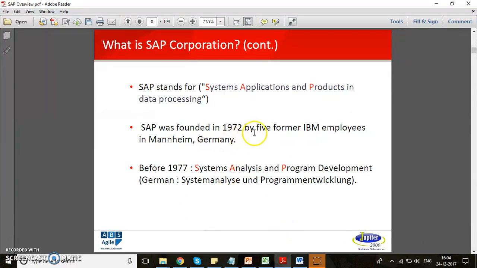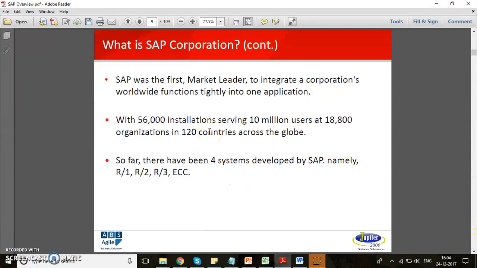So SAP was founded in 1972 by former IBM employees in Mannheim, Germany. Before 1977, it was system analysis and program development. SAP was the first market leader in integrated corporate software, with worldwide functions tightly integrated into one application, with 56,000 installations serving 10 million users at 18,800 organizations in 120 countries across the globe now. There have been four system developments by SAP, namely R1, R2, R3 and ECC.